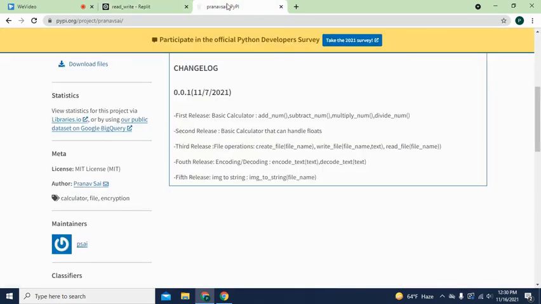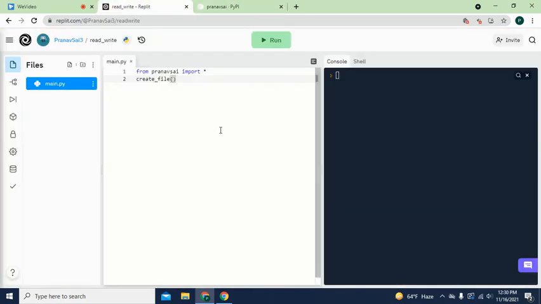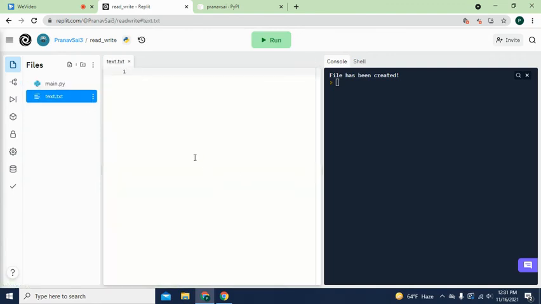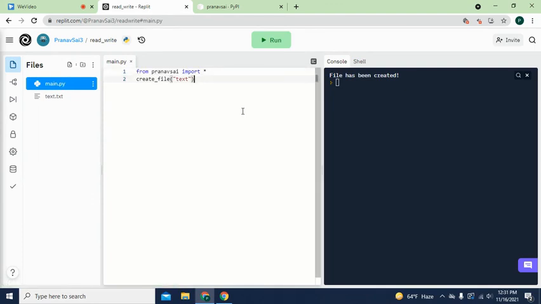So let's create a file, and we'll just call it text, and let's run this. So this file has been created, and you can see that we have a text.txt right here. So our file has been created. Now that's pretty cool.